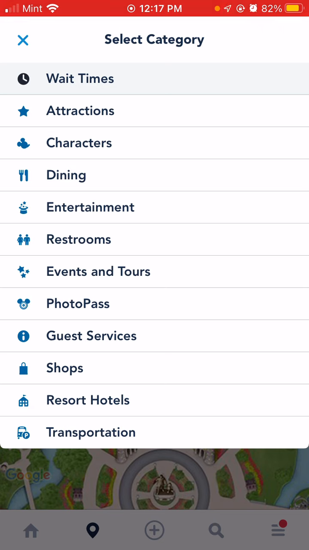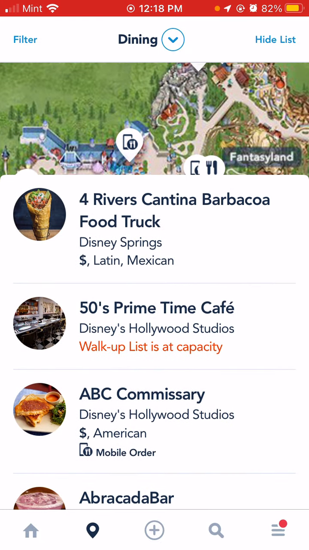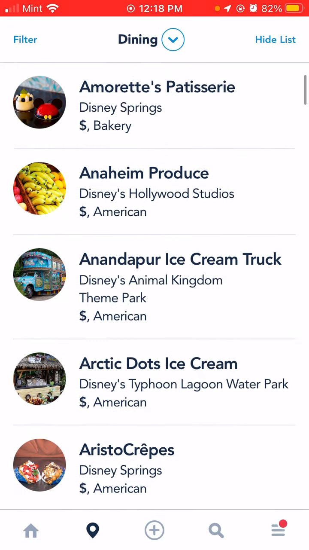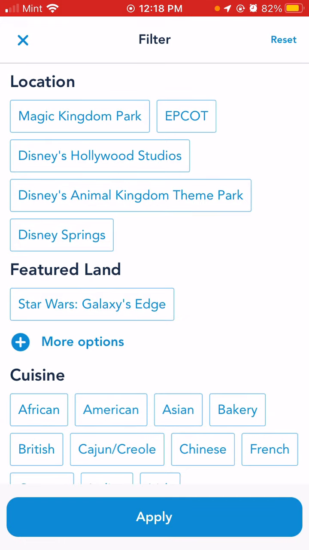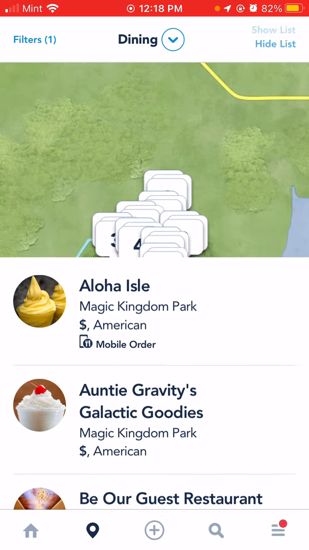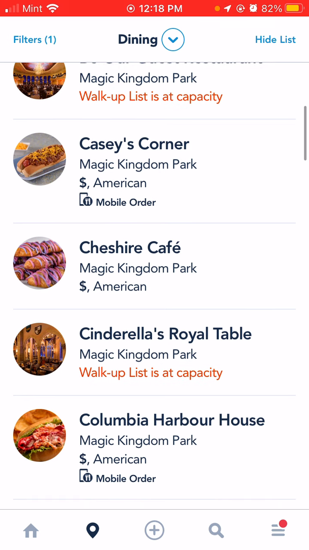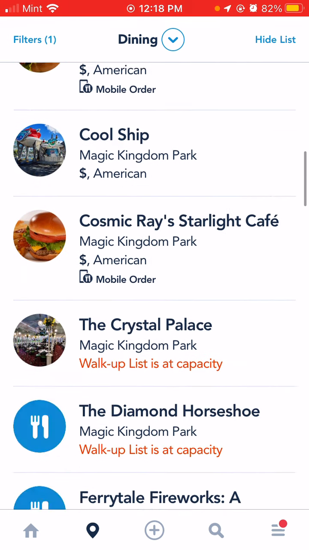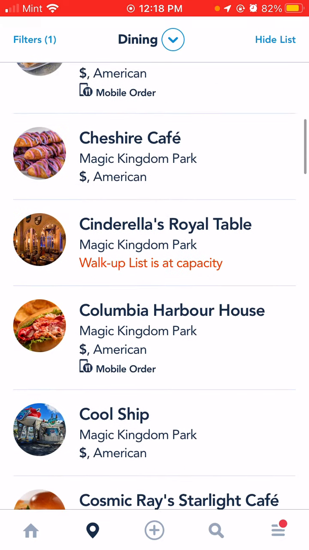Guest services, it'll show you where first aid is, and restrooms, always a good one. But dining, I find especially helpful, because then you can zoom out and show list, and it shows you all of your options. So this is a list of all the restaurants at Disney. What you want to do is go to filter. Let's say you're going to Magic Kingdom that first day, and you want to filter just the restaurants in Magic Kingdom. So this is what you would get. And it shows you, via $, what's fancy. Walk-up lists and reservations, and the orange, those are your sit-down restaurants.